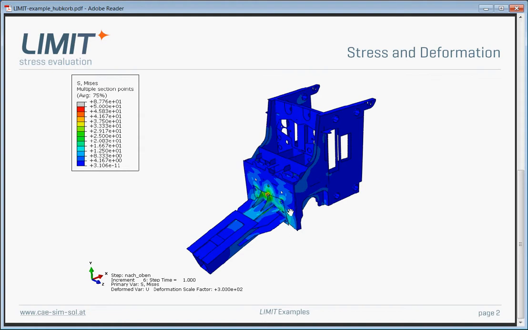The deflections are scaled by a factor of 300, but still one gets a pretty good idea what happens around the flange. And also typical for these structures is that we have high stresses in a very local area, and larger portions of the model show rather low stresses.